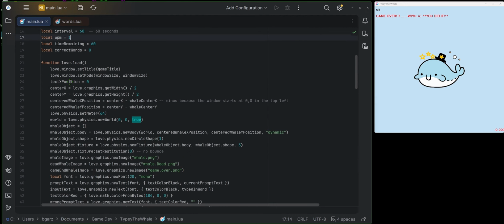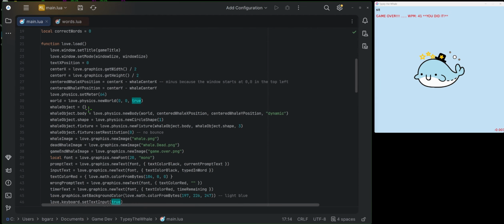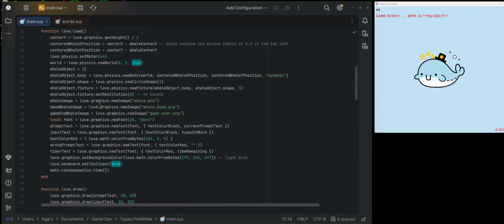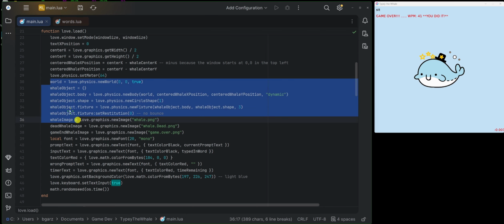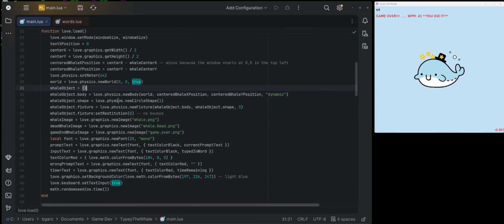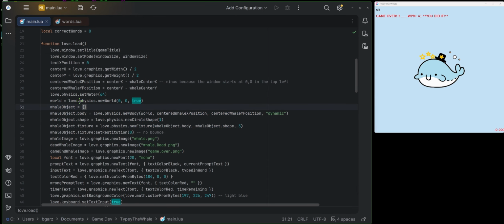So we have our love.load. This loads in a lot of the background things that you don't see in the game. So I'm setting up the physics. That's what these lines of code are doing. I create a whale object, and I build a new physics world. This is actually kind of important because I wanted the whale, or Typey, to look like it's swimming or floating, so to speak.